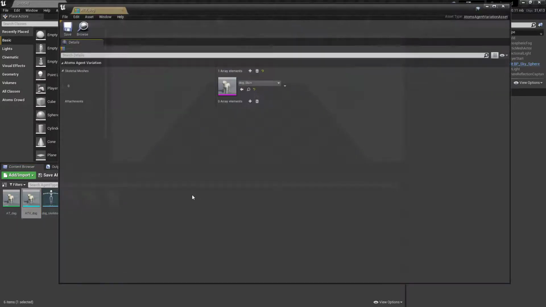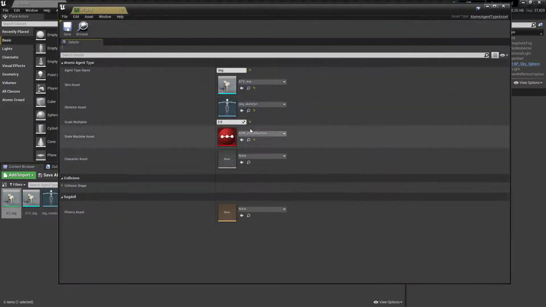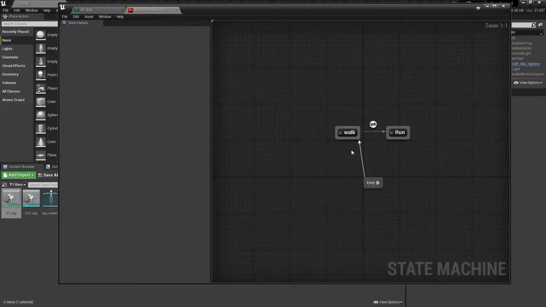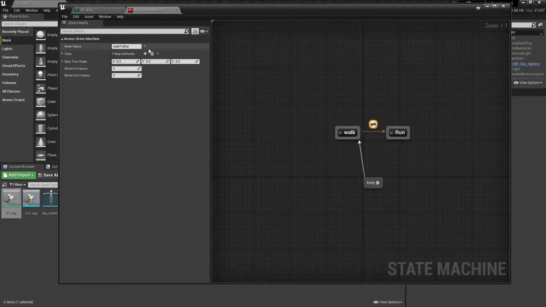Here also Atoms creates this variation asset, which is used by the agent type definition. The variation asset is basically just a collection of skeletal meshes. And here in the agent type, you see we have a reference to that asset, to the skeleton, and to the state machine. So the state machine is the state machine that we defined earlier in Maya. So it contains the two states and the transition with the walk to run clip.